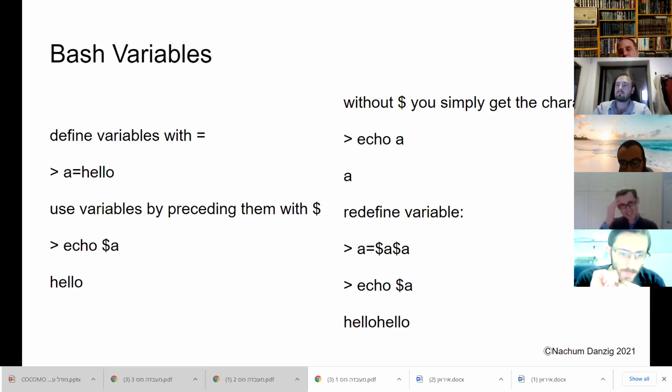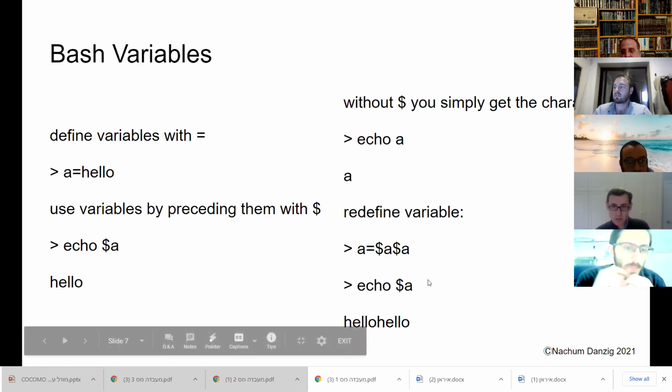What if I would write $B over here? $B. So A would be defined as the empty string. In other words, it would be defined as nothing, but it wouldn't give me an error. There's no such thing as an error. If I did echo $Q over here, it would be fine. It just would print nothing.